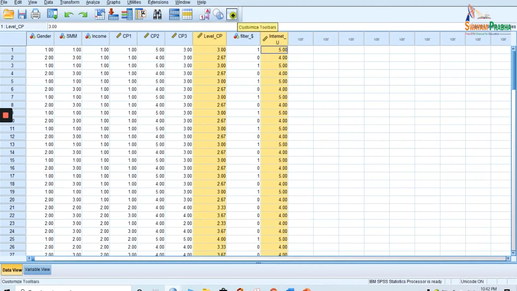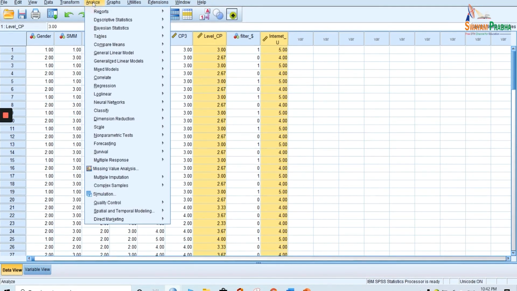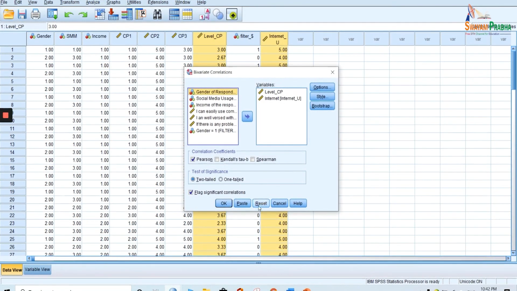So how to test it? Just go to Analyze, then go to Correlate. Under Correlate, click on Bivariate correlation. What do we have to do? Let me move the variables over. First we have internet use, and second is the level of computer proficiency. We have to find out the correlation between these two variables.